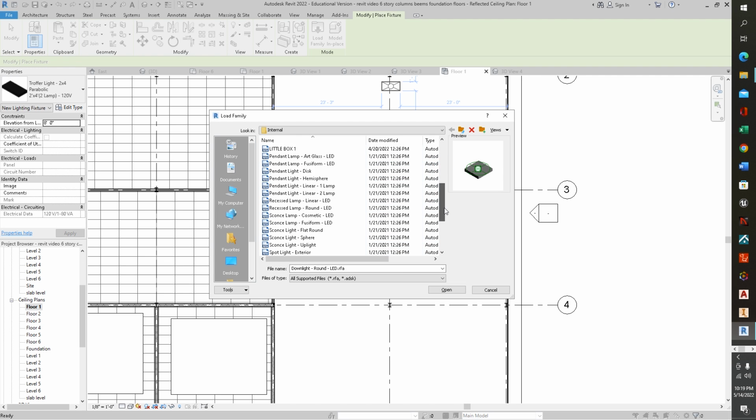You can actually make up your own lights. We can get into how to make families a little bit later. For right now, we're not going to get too carried away with all of that. We'll do just a recessed can lighting. Seems not too bad. We'll put that in.